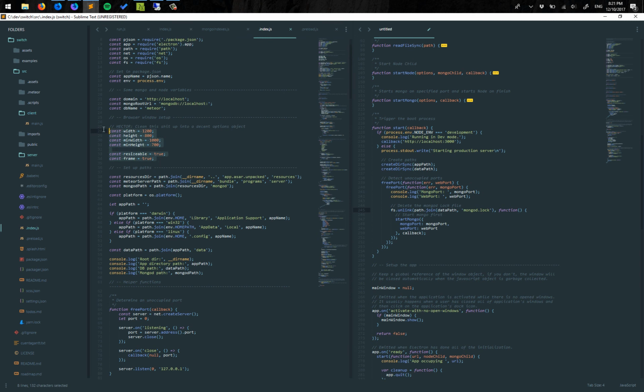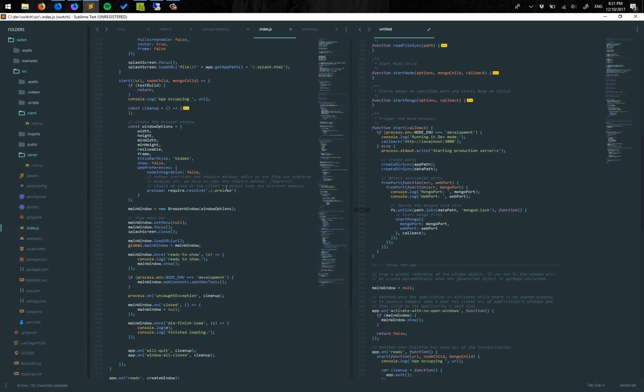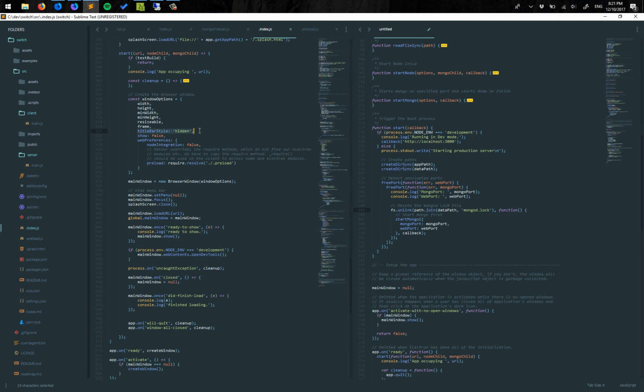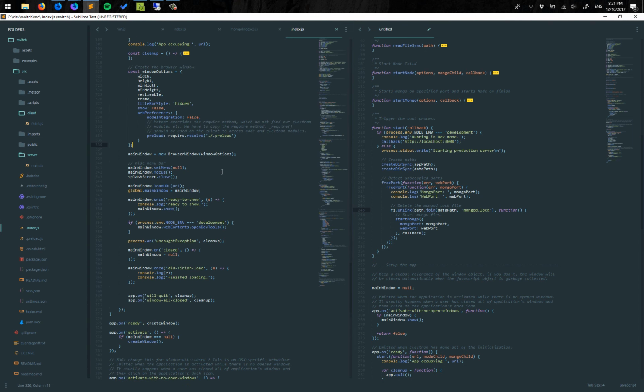It's not the cleanest way to do it because again we're polluting the namespace, but it's there. Title bar style hidden. This is a macOS only option that will hide the title bar and just show the small closing, minimizing, and maximizing dots on the left side. Show equals false. We don't want to show the window yet. And I'm not entirely sure what these are for. But this preload file is right here in the root of the application.